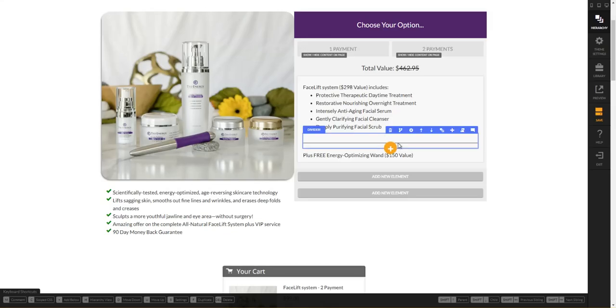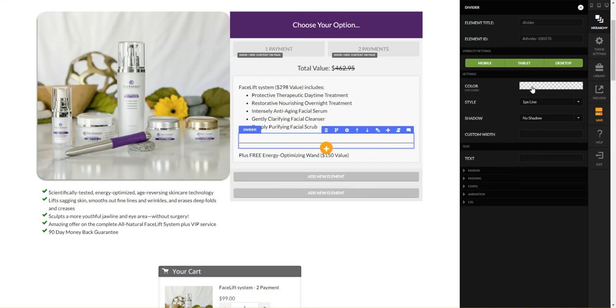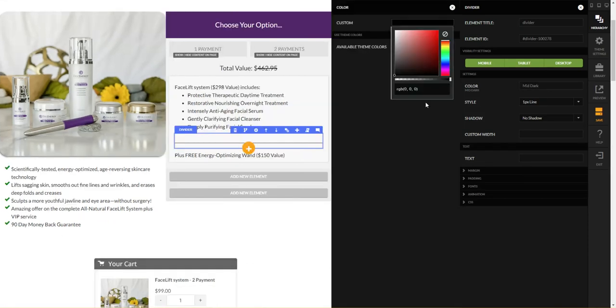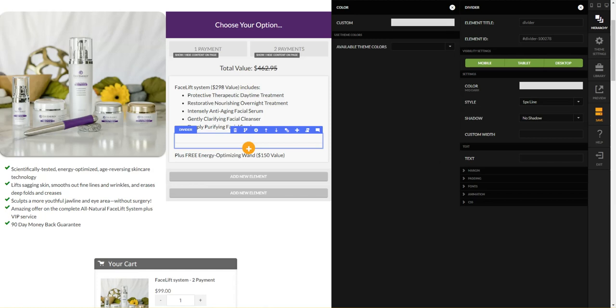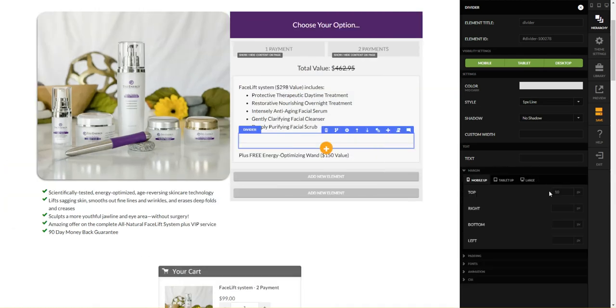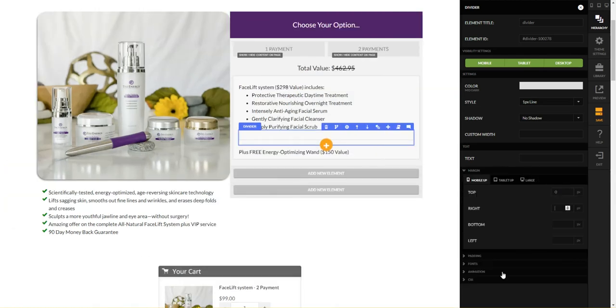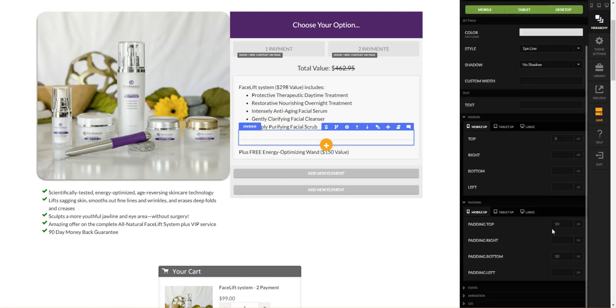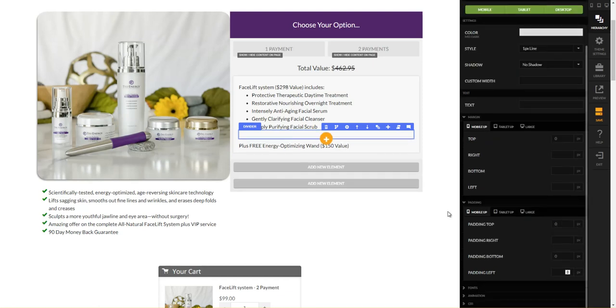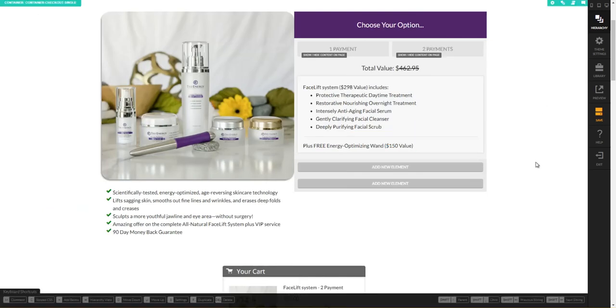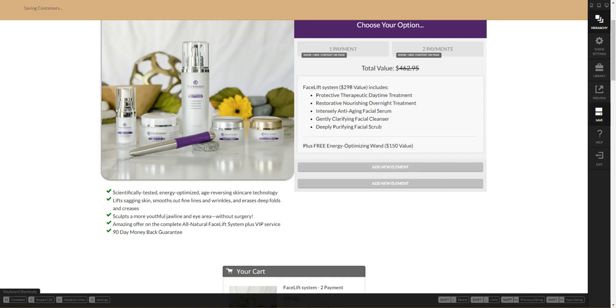We're going to actually use our divider element just to get some practice with it. So we'll come in here and set the divider color, and then we'll go ahead and take down all the margin and padding on it. Tighten it up. Okay, looks pretty good. Go ahead and save.